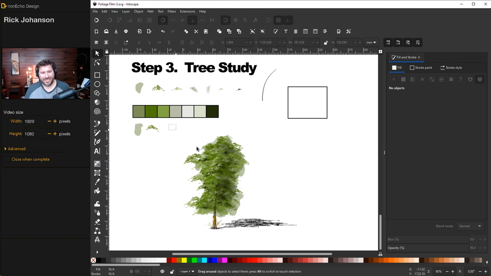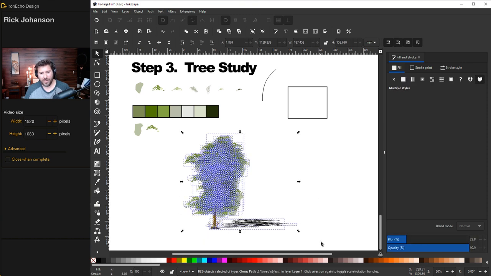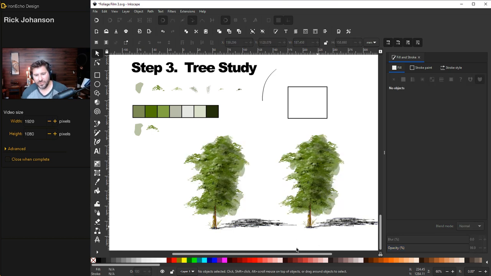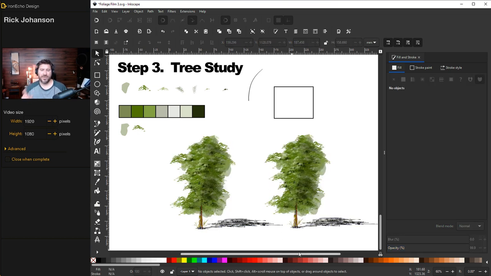First, I'm gonna duplicate this whole thing. So I grab all of it together, Control D. Hopefully it won't crash Inkscape. And I'll slide it over so we have two. But remember the key, we used clones. We used the cloning feature of the spray can tool. And watch what that lets us do now.